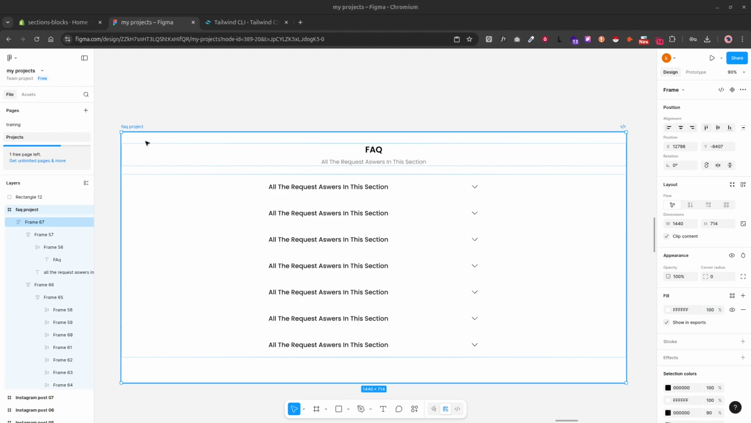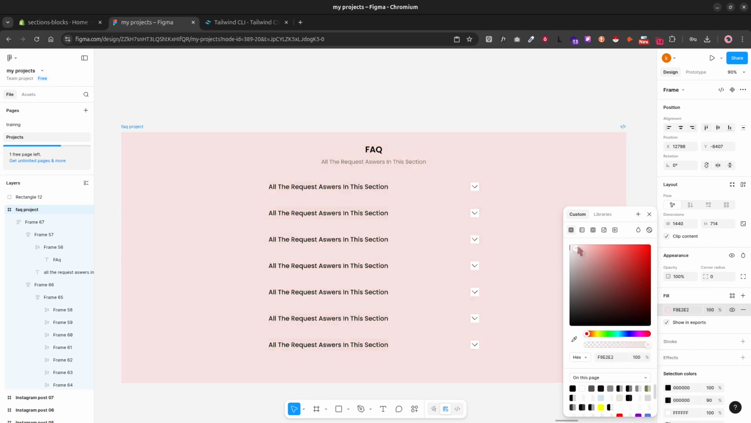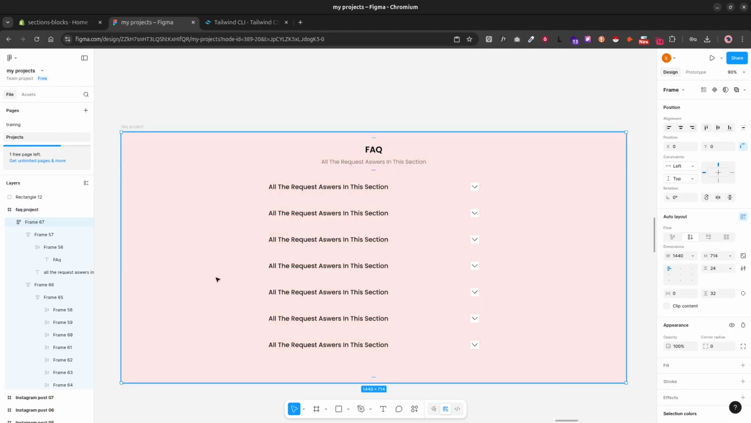Okay, so let me add some color here just to show you. Let me add a fill color here, let's give it some light red, something like this. This is just for your understanding, so that you can see visually what a section and what blocks are in Shopify. This light red color represents our section.